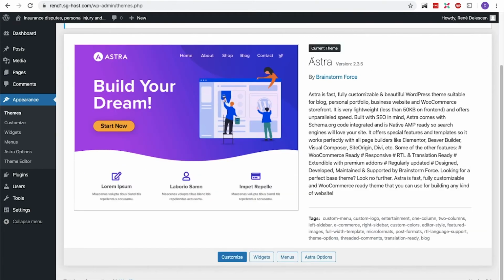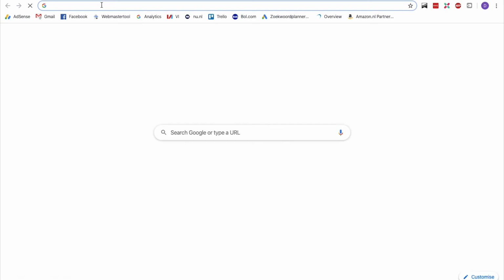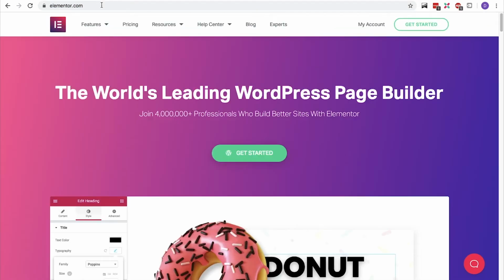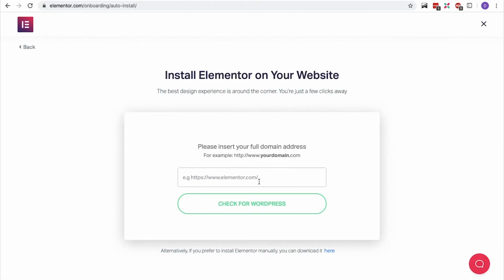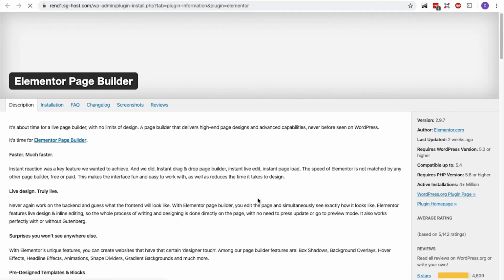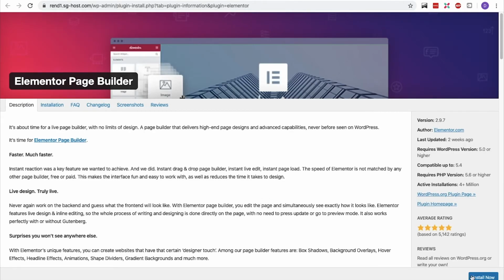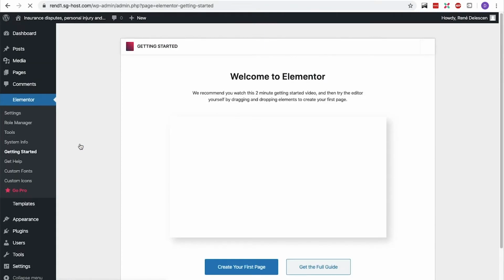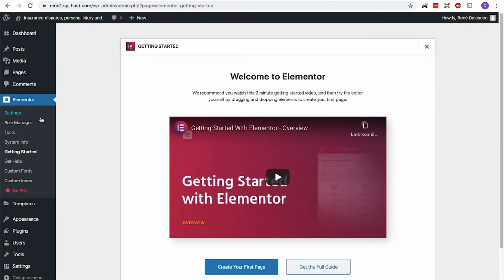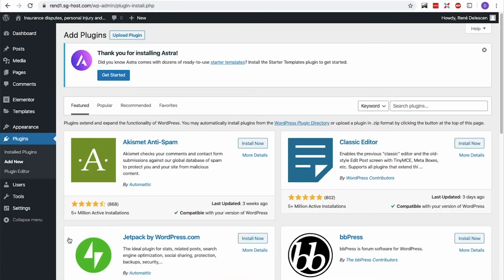We also need to install the page builder called Elementor. Go to dailison.com/Elementor. Click on Get Started, and now it asks, do you have a WordPress website? Answer it by clicking on Continue where it says, yes, I sure do. Now fill in your URL, then check for WordPress, select Click to Install, and click on Install Now. And activate. As you can see, the plugin is installed and visible on the left side over here. You can also find the page builder in the plugins section.